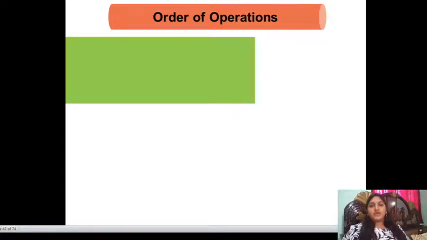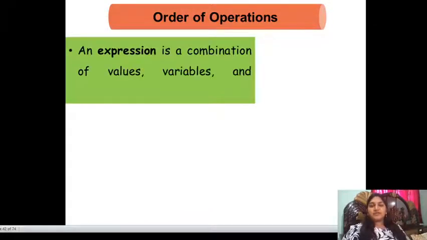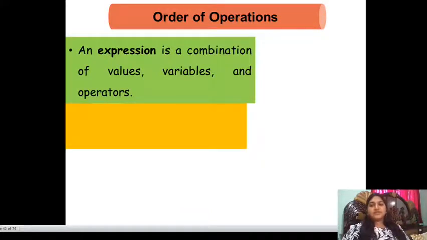So how do the order of operations work? Before that, operations define arithmetic operations such as addition, multiplication, subtraction, and division. All the operators should follow a sequence. What is that sequence? We can learn it in this video. An expression is a combination of values, variables and operators. We all know about the expression.